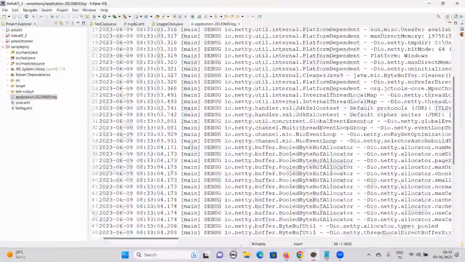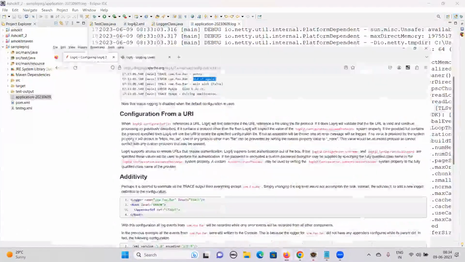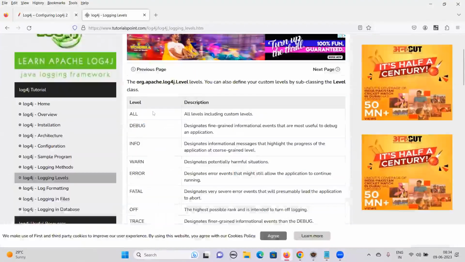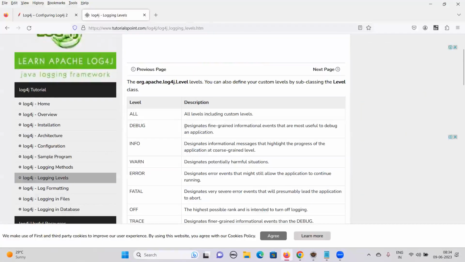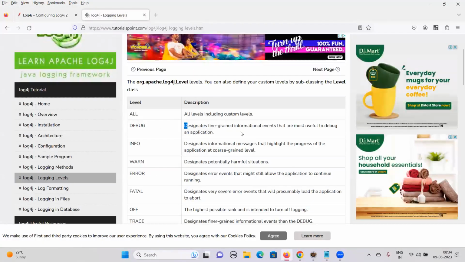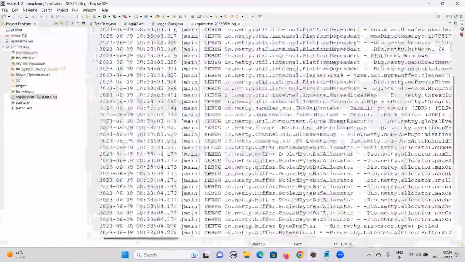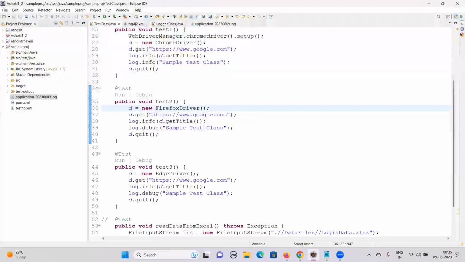Now we'll try to understand the different levels that we have here. Debug is designated as fine-grained informational events that are most useful to debug an application. So you want to understand what is happening behind the scenes during the execution. And info is informational messages that highlight the progress of the application. This is whatever we are trimming here. I'm just putting this information; I only want to get the title.